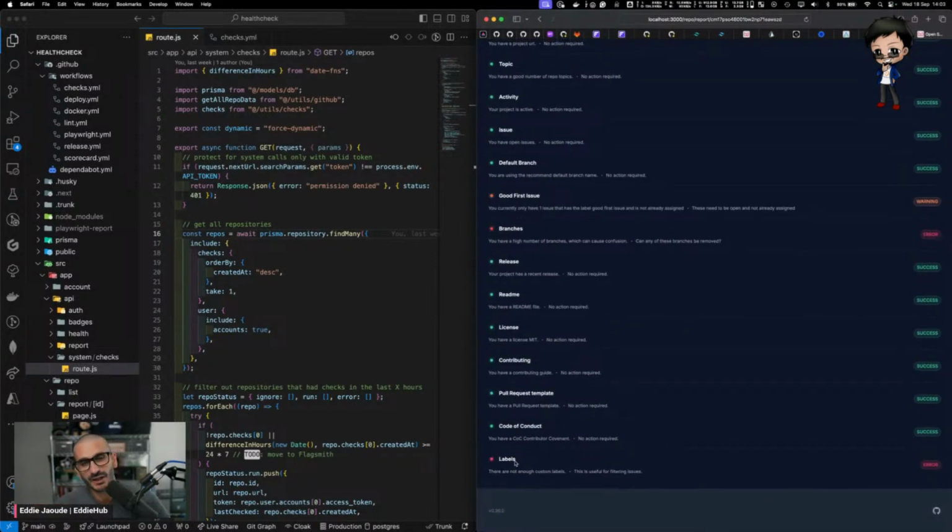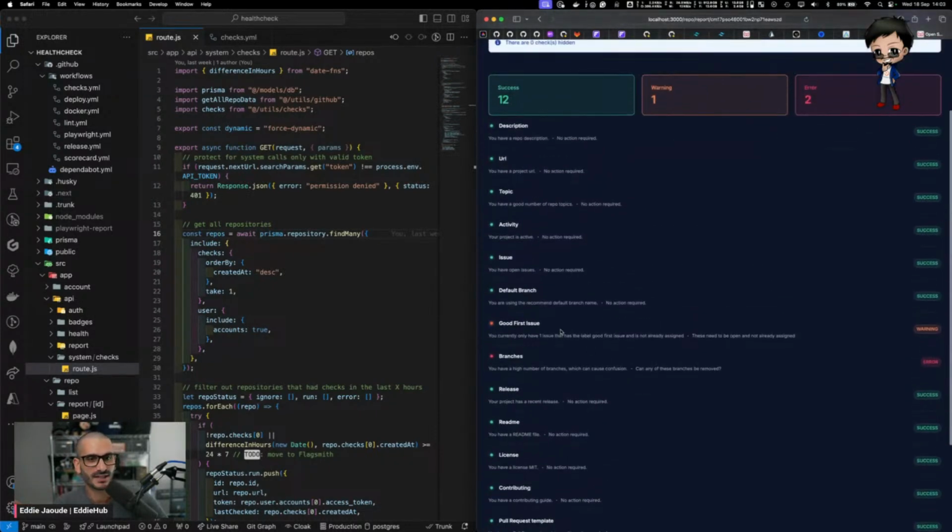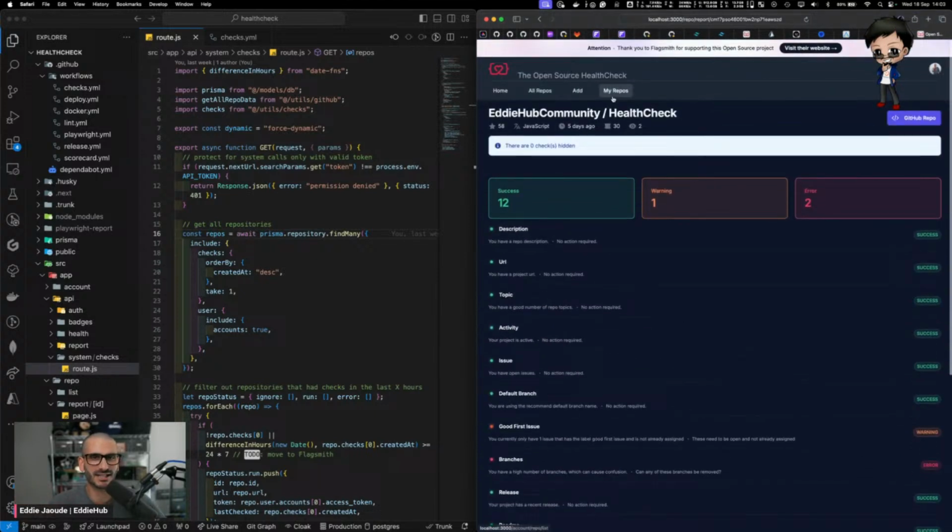And yeah, so branches, I think we could fix that. Labels, not enough labels. We could fix that as well. So we could get rid of the errors. And then the warning as well. Good first issue. I could get this green. Maybe with your help, we could do it. But that's not for today's live stream.